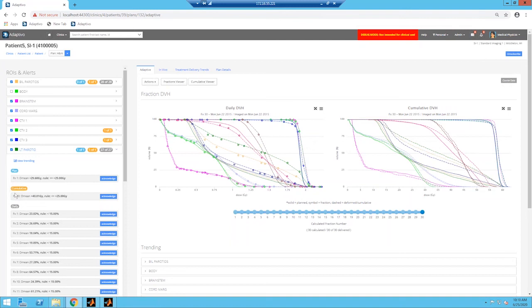The cumulative dose, though, is the area that we're more concerned about, because as the patient lost weight over the course of treatment, the D mean is now at 40 gray, where we were trying to keep it around 30 gray, so it's 10 gray higher than expected. And all of this is available to the user for review.